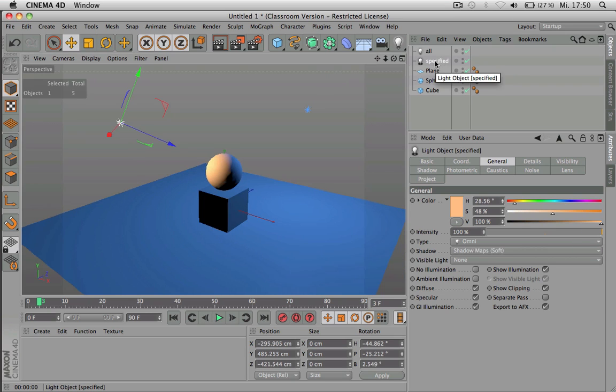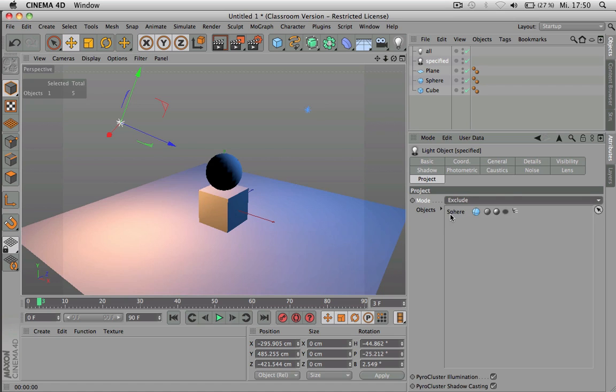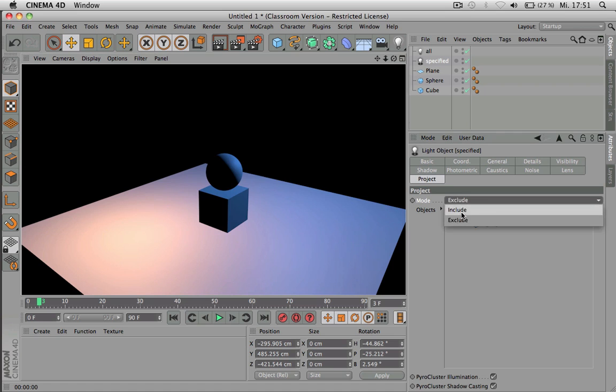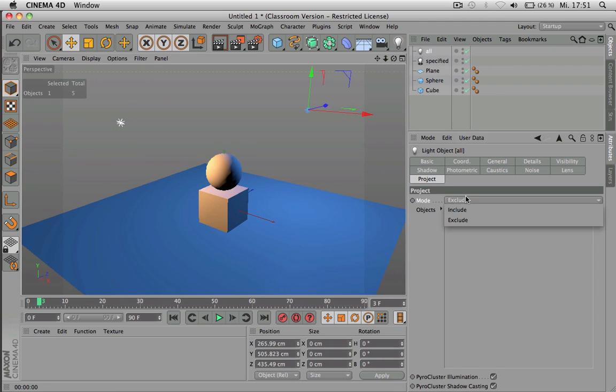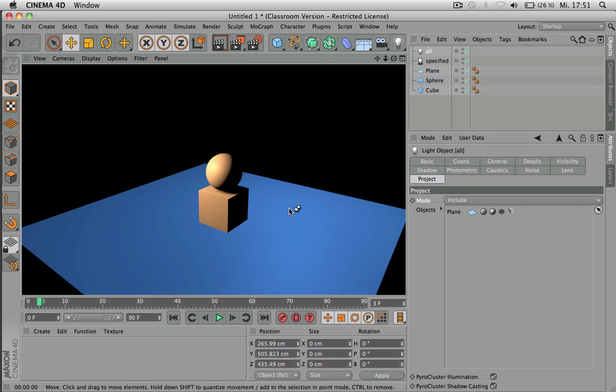Let's do something different. I go to the specified light source and change that mode from include to exclude. So this warm light source only illuminates the box and the ground, but not the sphere. So whatever I put in my list here doesn't get light at the moment from that source. Same works the other way around, of course. I can include that, so this object gets warm light, the floor doesn't. Of course, I could work like this now. I go to all and make this include the floor plane only. So each object has its own light source.